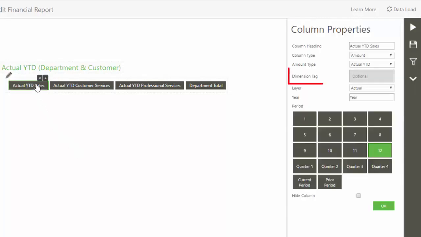Remember that dimensions are accessed via the Dimension Tag field under the properties of a column. The ability to select more than one dimension tag combination is provided for actual and actual year-to-date column formulas, and so their use is more suited to income statement or profit and loss type reports.